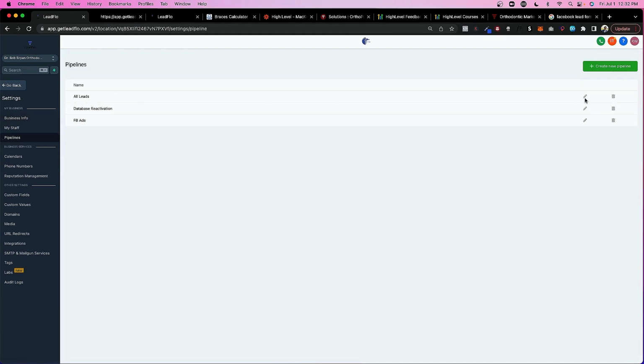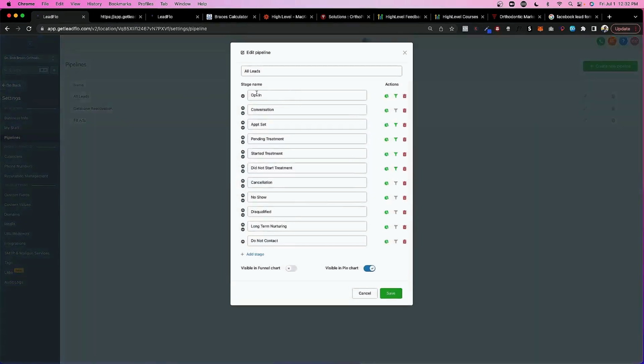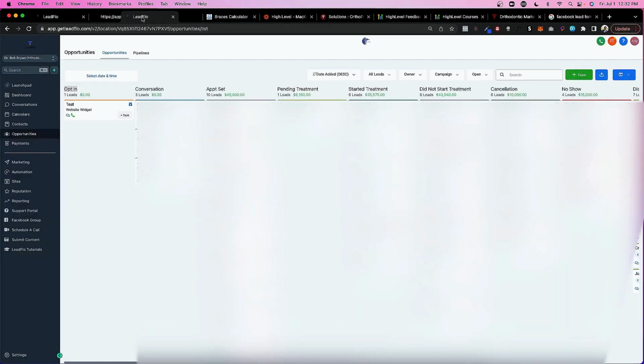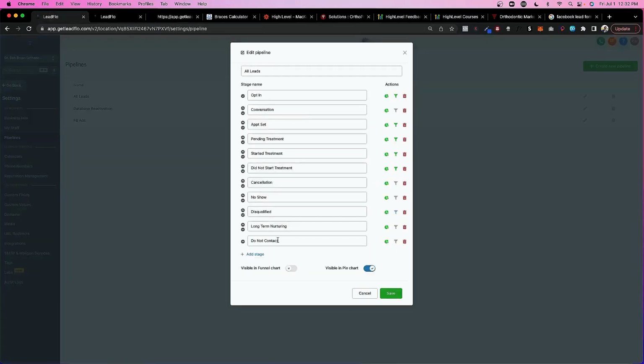So you can see we have the all leads pipeline here. And this is how I set up each one of those individual stages that you see inside of the opportunities dashboard here. So, woo, look at all that. And then you can also see that you can toggle off or on inside of the dashboard whether you show the stages distribution or whether you show the funnel chart. We have the funnel chart disabled altogether, as I mentioned earlier.